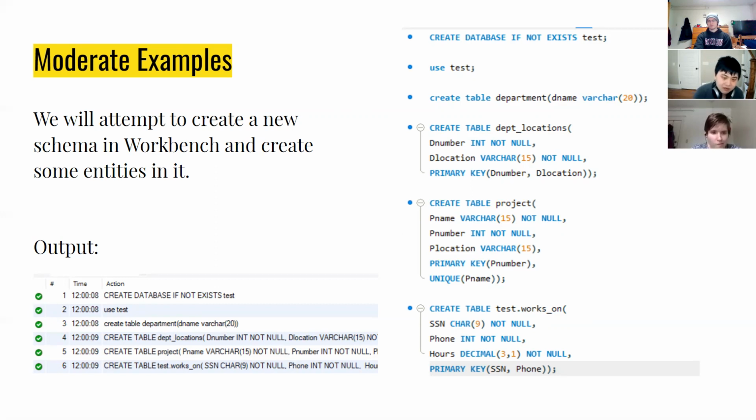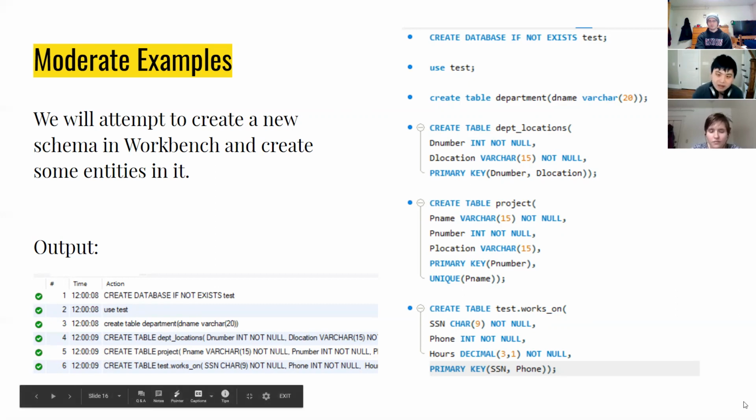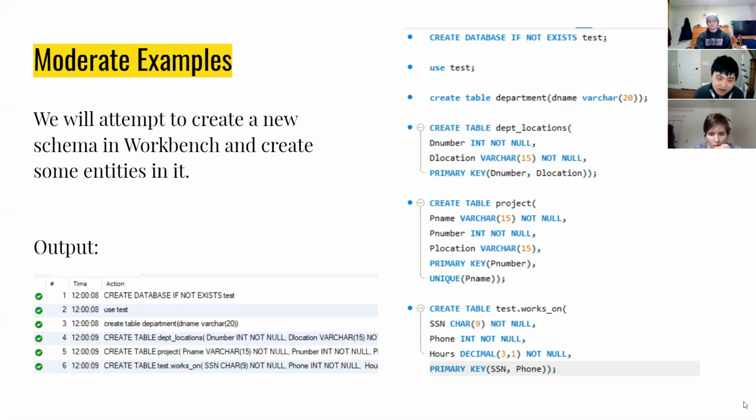And in here, after we execute this code, we'll see the output in the Workbench. It will tell us it successfully created the schema and the table and the respective attributes.